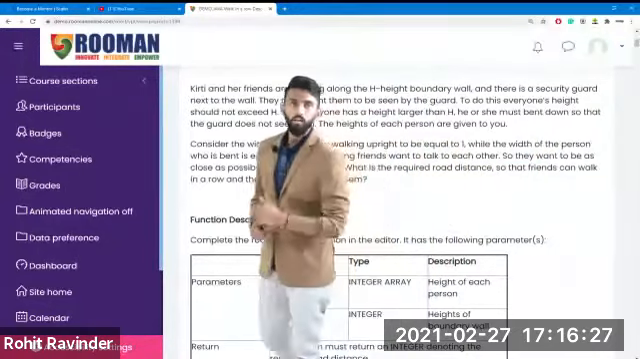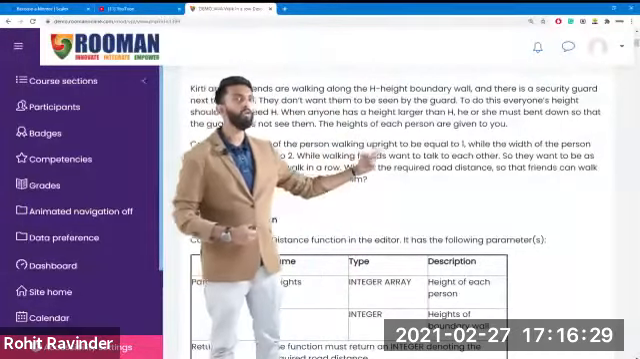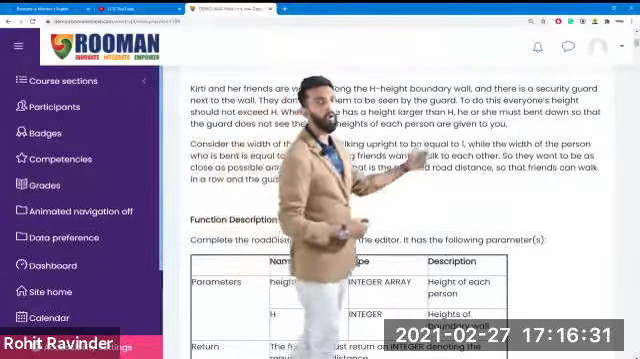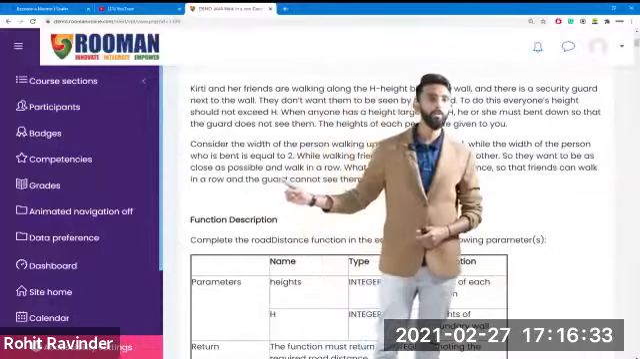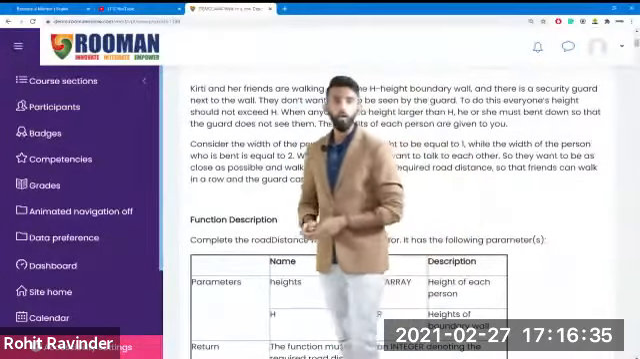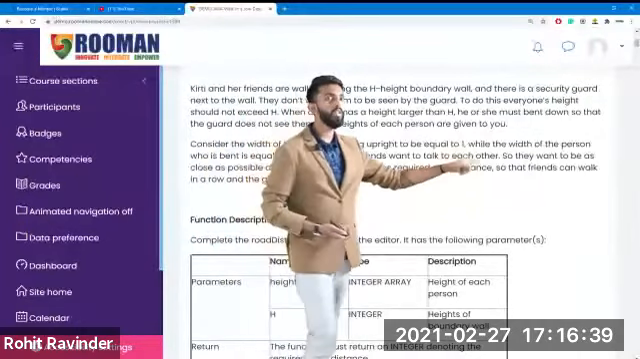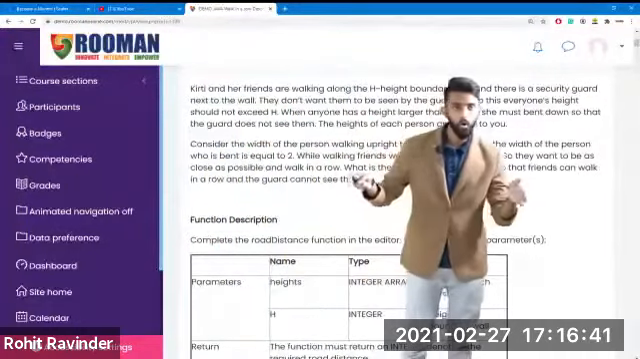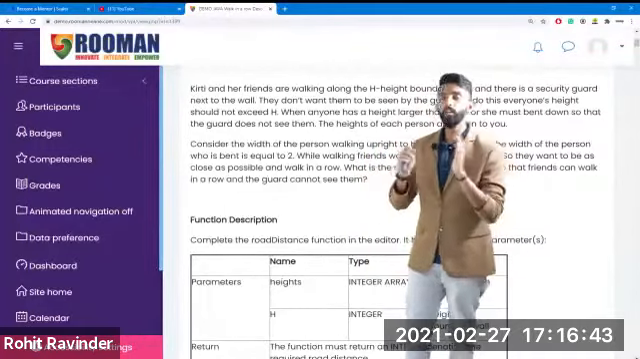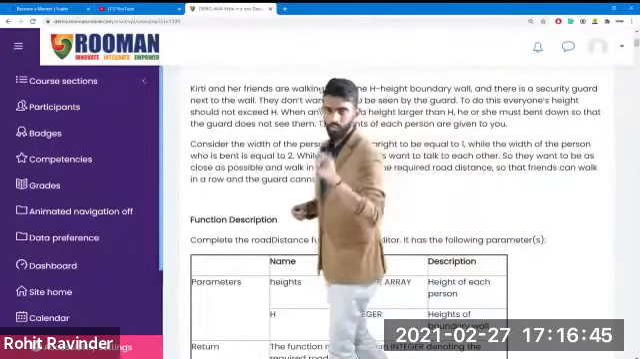While walking, friends want to talk to each other. So they want to be as close as possible and walk in a row. What is the required road distance so that the friends can walk in a row and the guard cannot see them? Did it make sense to you?